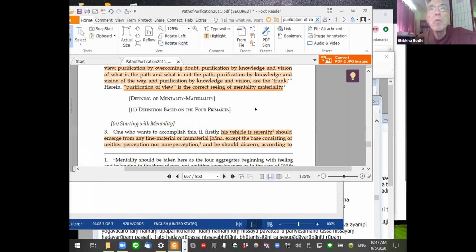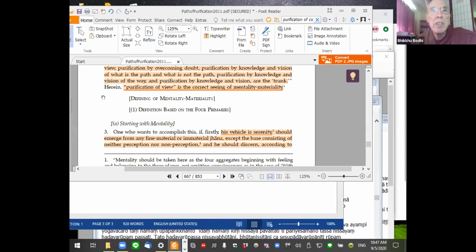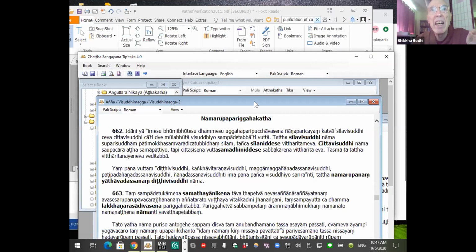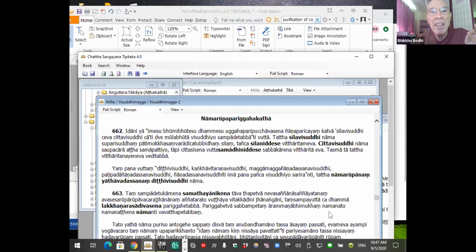Okay, so now we're going to come to the third purification, which is called Purification of View. And this marks the beginning in the development of Panya. All the stages that follow are stages in the development of Panya or wisdom. And so purification of view is defined as the correct seeing of mentality, materiality.